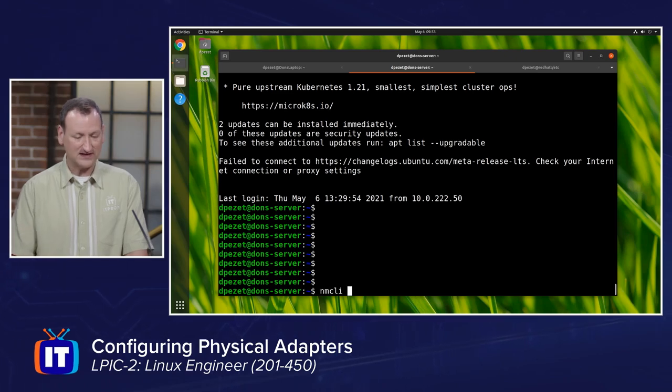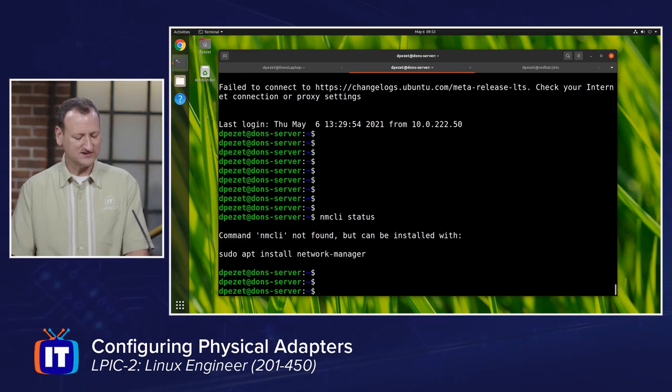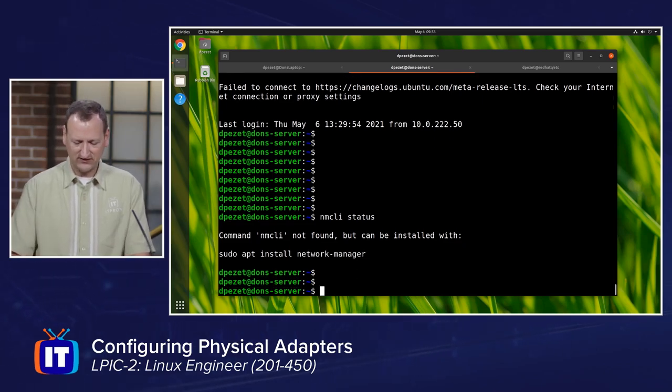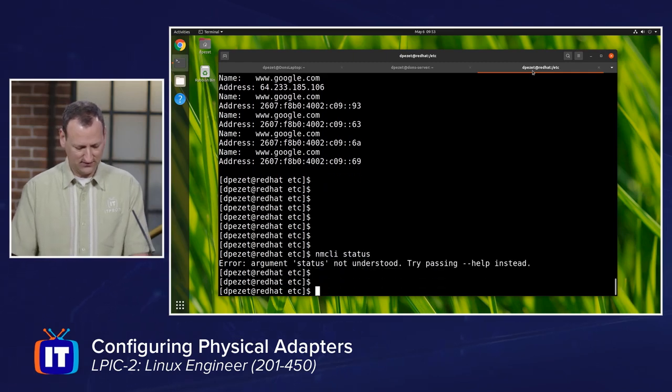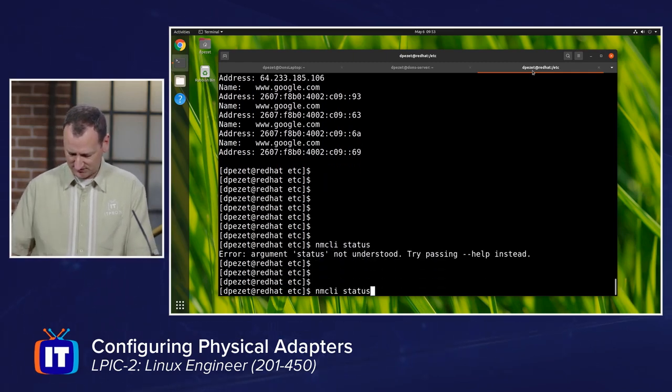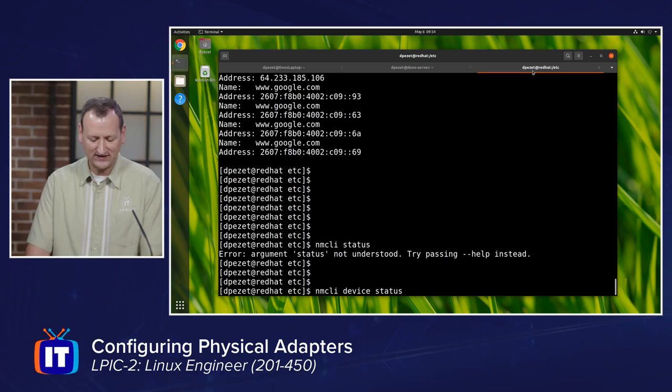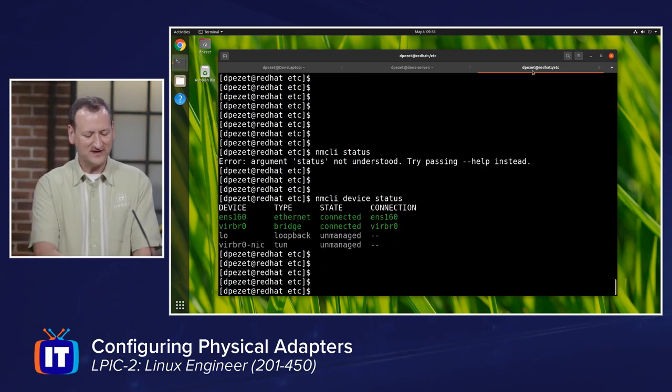But with Network Manager, you have what's called nmcli, and you can run nmcli status to get a list of what's going on in the system. So looking at this Ubuntu box, it actually doesn't have it. Let me jump over to my Red Hat one. And here I'll do nmcli status. And it doesn't know my status command. Oh, shoot, I need to do device status. There we go. nmcli device status. There. So I can see my network adapters.